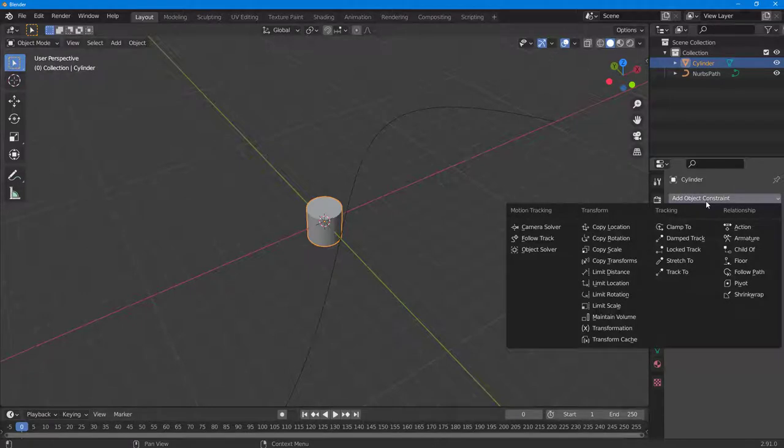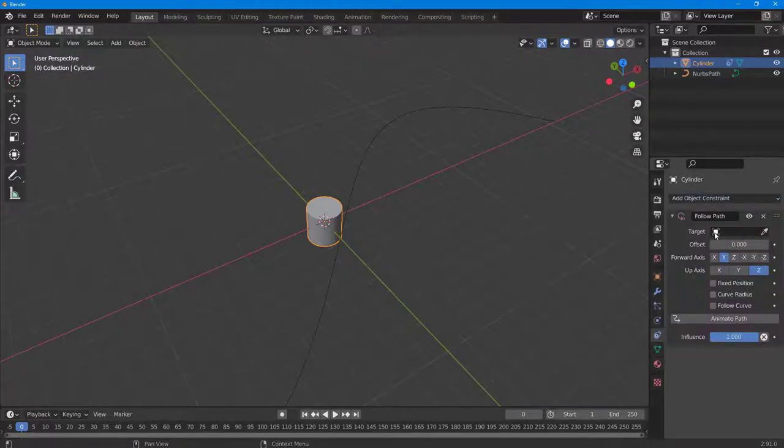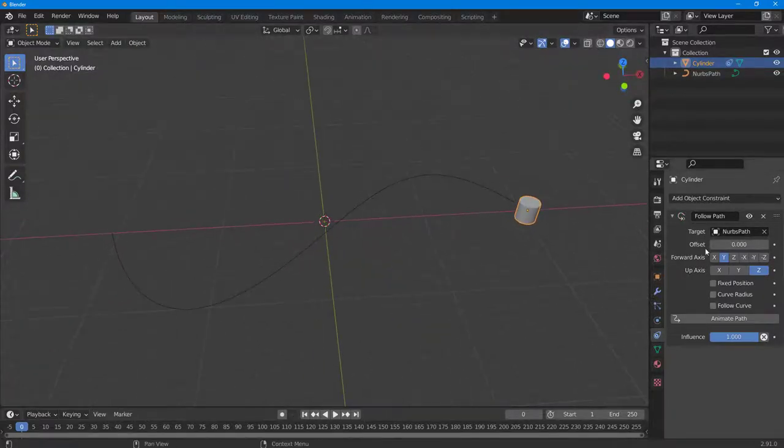I'm going to go to add object constraint, and over here you will be able to see the follow path option. So I'm going to click on this, and here I need to select the target. That is, I need to select the path which I want the object to follow. So I'm going to go onto the eyedropper tool and click on the object, and what happens is that now the object gets attached to the path.